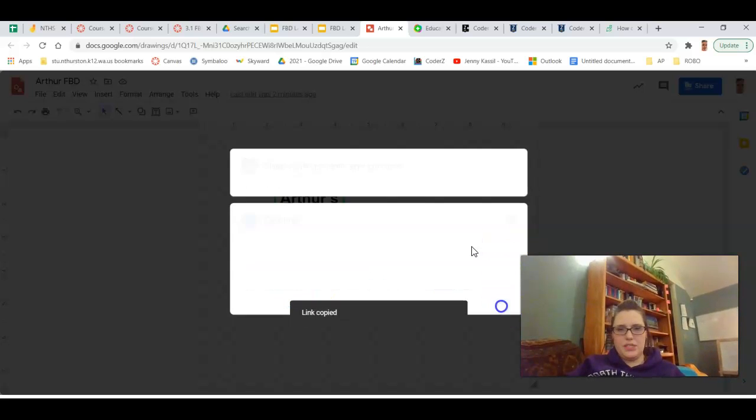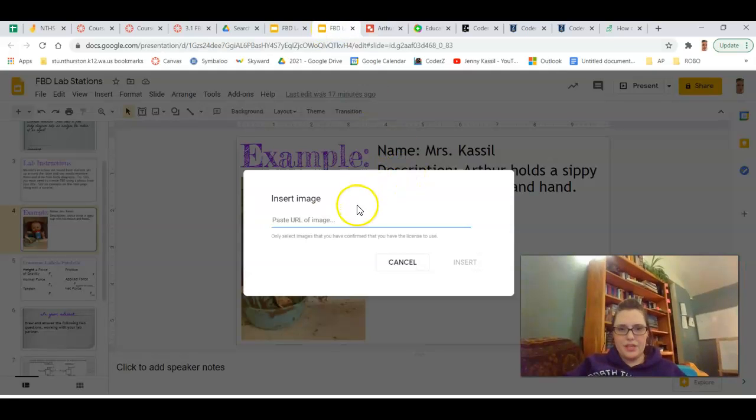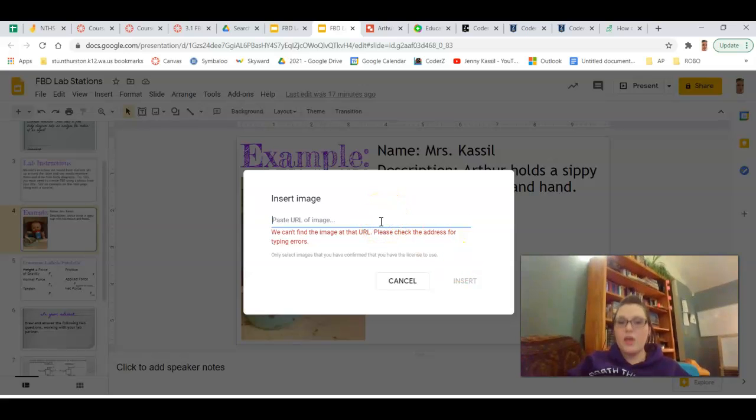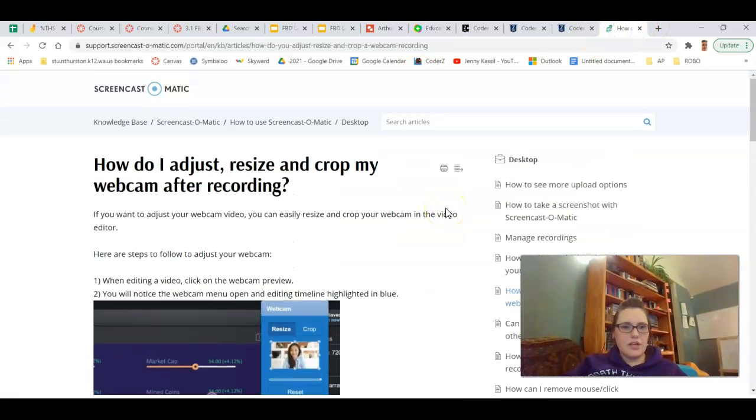You see how many tedious steps there are here? I'm going to put this in here and let's see if this works. We can't find the image of that URL. Well, that doesn't work. Welcome to my life, you guys. So, let's go see. How do I adjust?